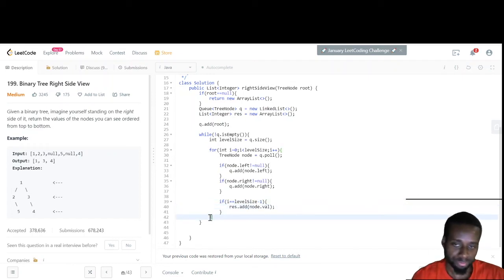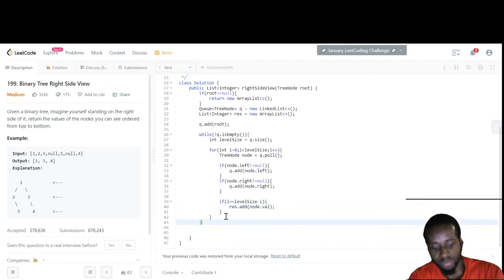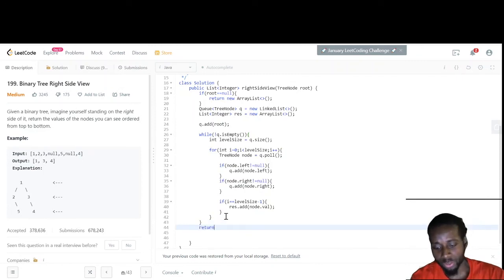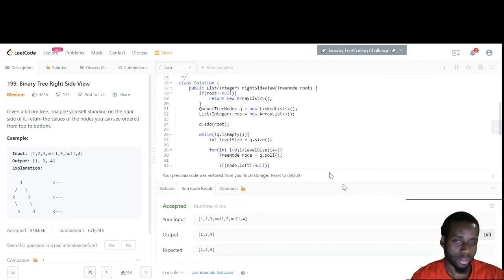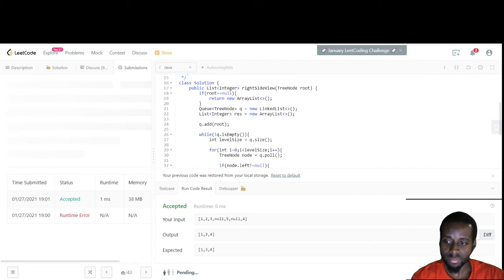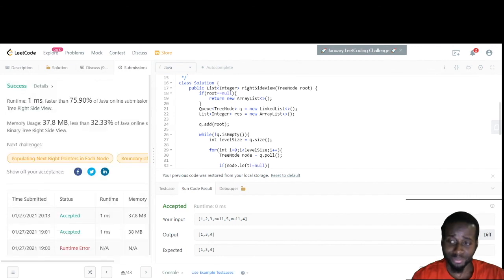And then once we have that, we're pretty much set. We're pretty much home free. So the next thing is to return the result to the caller. So let's try to run it real quick, see if we got it right. All right, looks like everything went through. So let's check all the test cases. All right, that's perfect. It seems like everything went through.